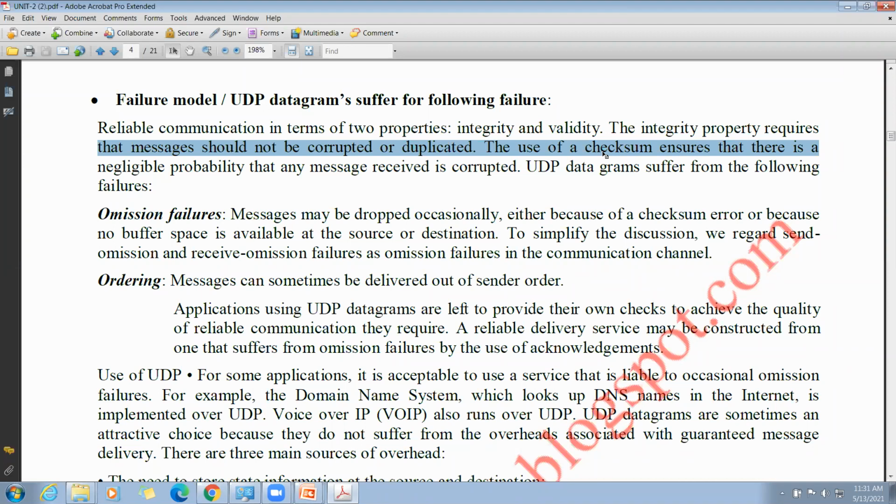See the failures in the failure model. First one is omission failure. Students, you might understand this one easily, as I told you in the first unit about the failure model. First type is omission failures. Omission is nothing but messages being dropped occasionally in between the transmission. Here we have two omission failures.